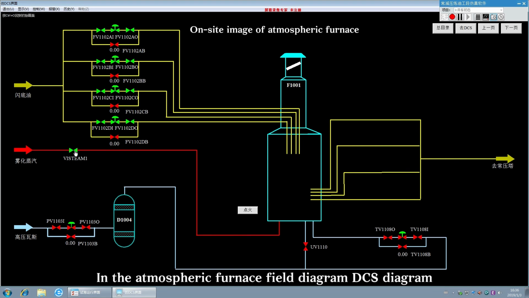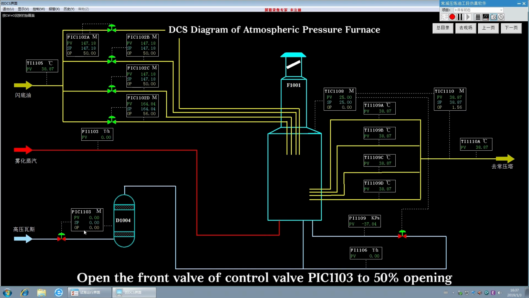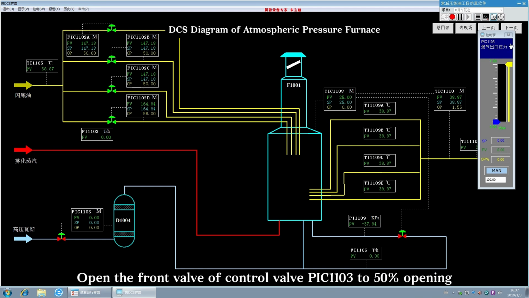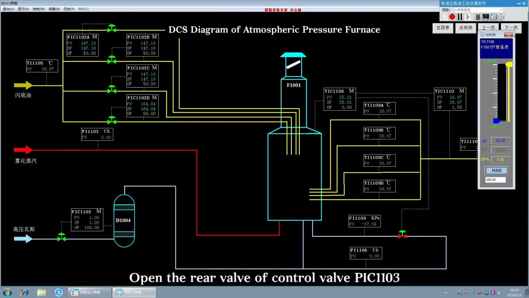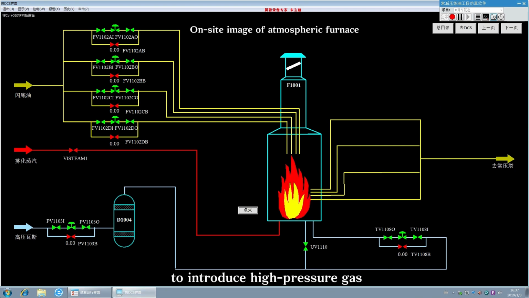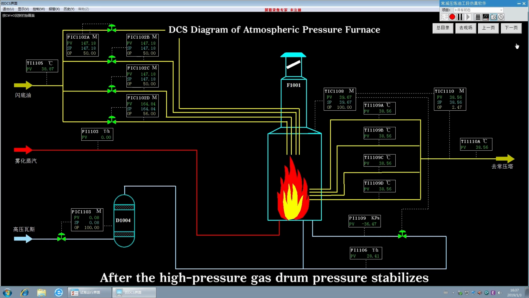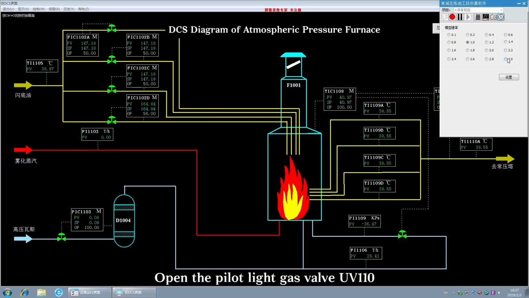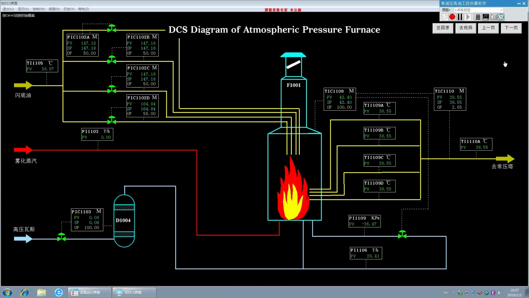In the atmospheric furnace field diagram DCS diagram, open the front valve of control valve PIC 1103 to 50% opening. Open the rear valve of control valve PIC 1103 to introduce high pressure gas. After the high pressure gas drum pressure stabilizes, open the pilot light gas valve UV110, then ignite.